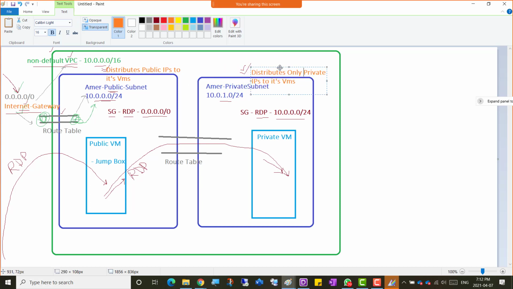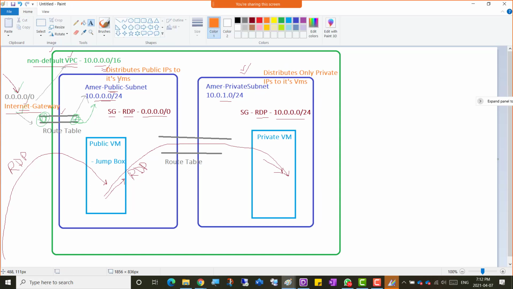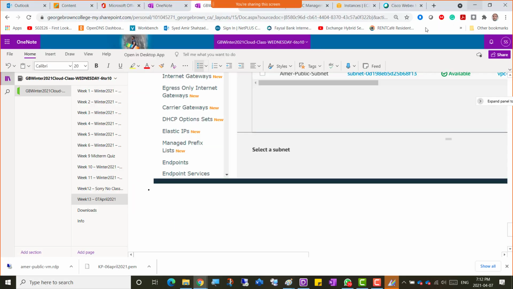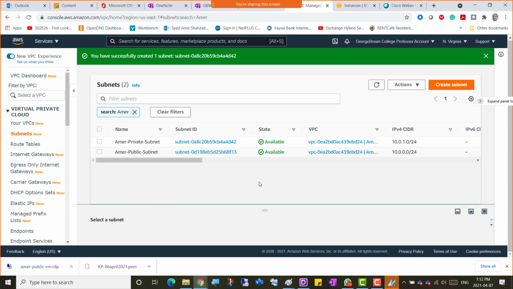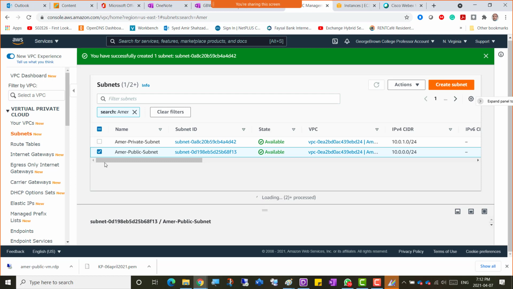So we need to make sure that this setting is implemented. How do we make sure that this setting is implemented? That's what I'm going to show you now. We need to turn one subnet to accept public IPs and the other one not to accept public IPs. So how do we configure that? I'm just going to go back to the subnets we have, and first I'm going to go to the public subnet here. I'm going to select the public subnet like this.